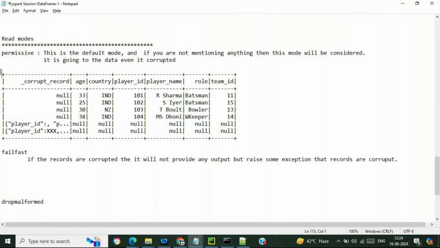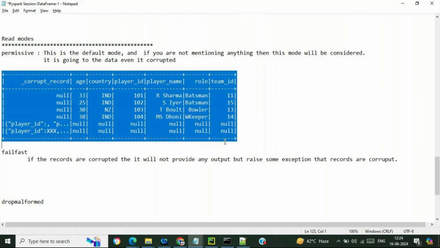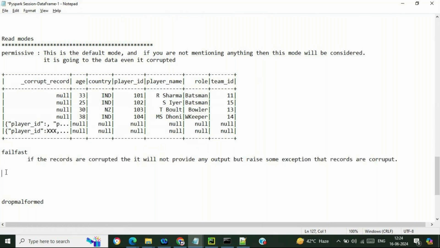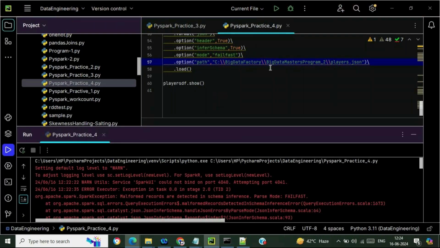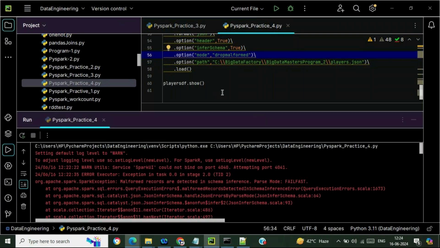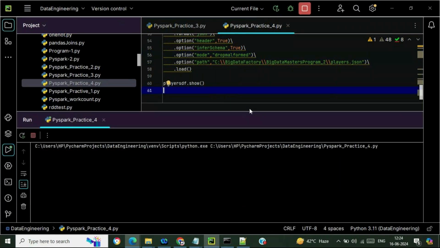So previously, once we were using permissive, we got this output. But fail fast will not provide you the output. Then drop malformed. Drop malformed, what it will do, it will remove the malformed records, corrupted records, and you will be getting the output free from the errors. So just have a look. Now we are using drop malformed.